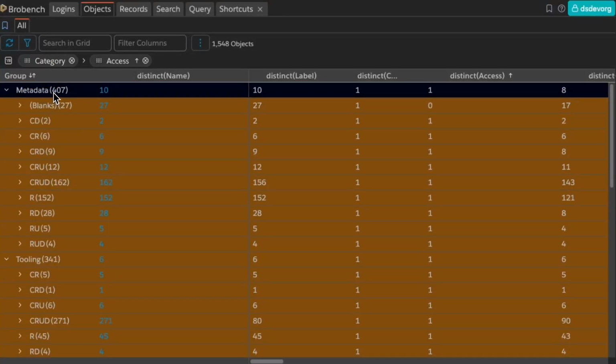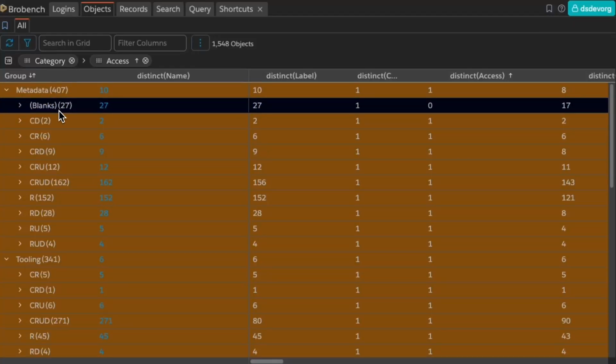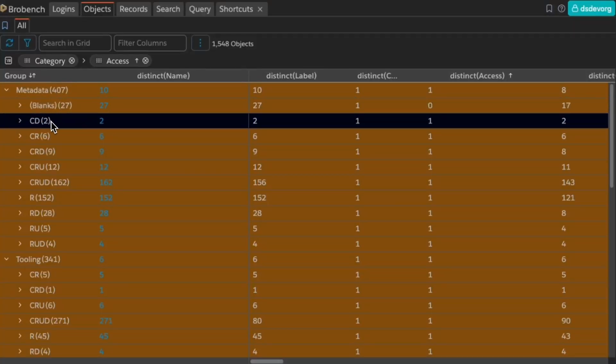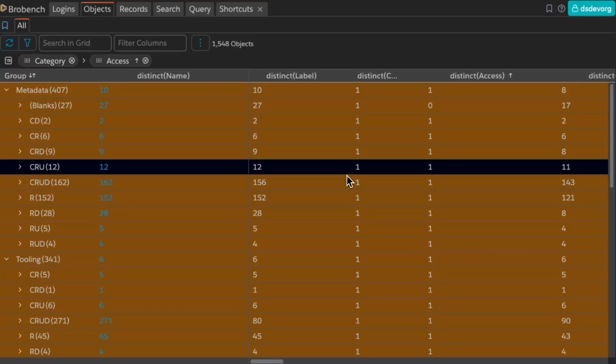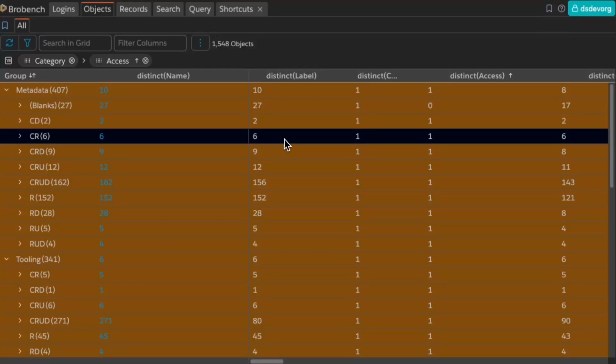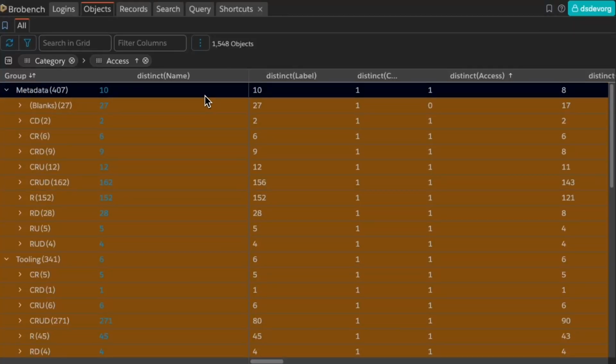For example, there are 407 metadata, but within that there are 27 blank access values. There are 2 of create and deletable, so on and so forth. Okay. Once you are here, for example, in this case, name, right?